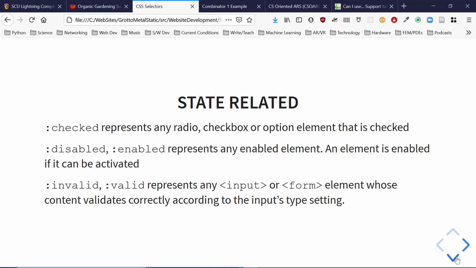State related. Something can be checked. Something can be disabled, like if you're disabling a button. Okay.